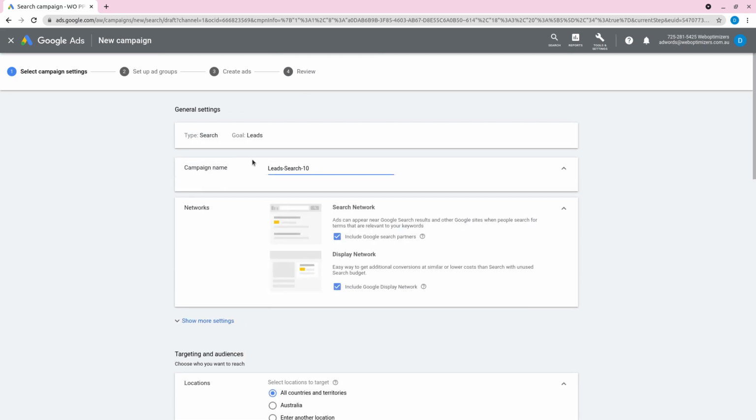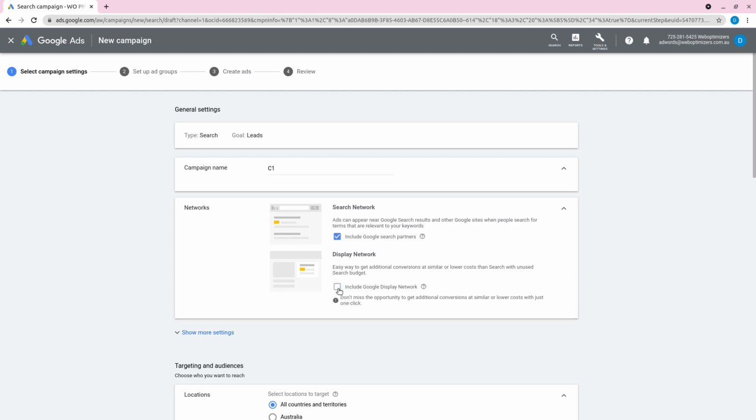Now, once I'm on this page, I get a lot of other options. So we'll go through these options once again. Let's name our campaign C1 for now. Now, as you can see, Google wants me to advertise on both search and display network, and I would normally go ahead and uncheck the display network.